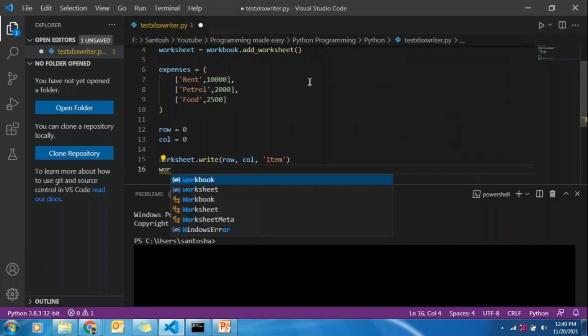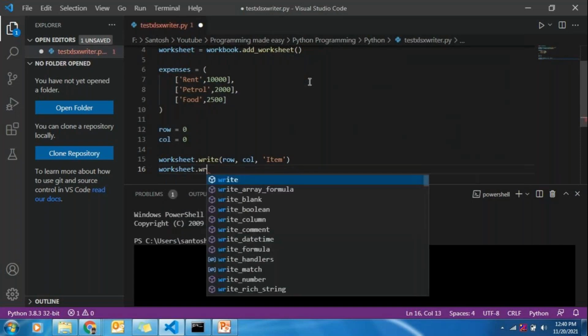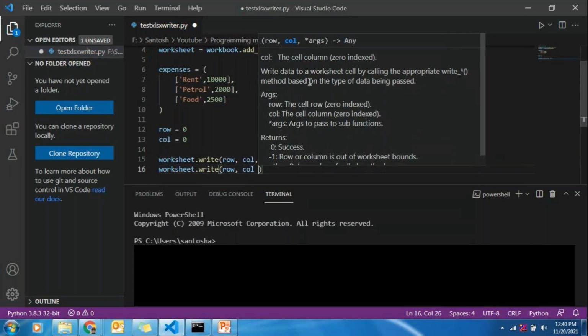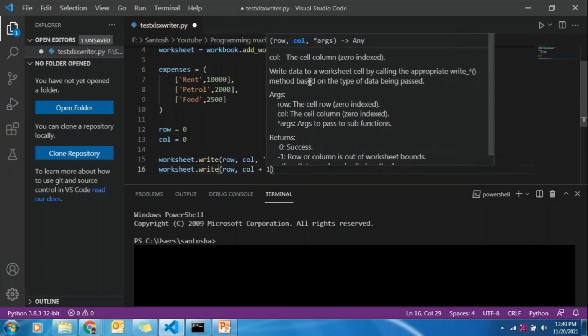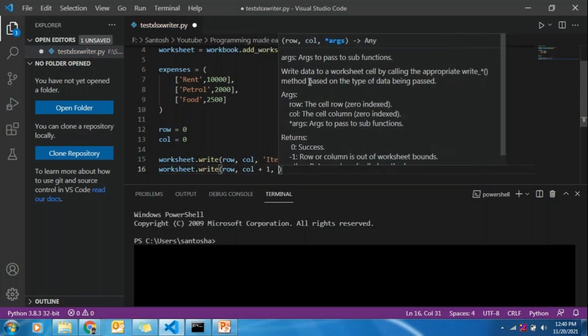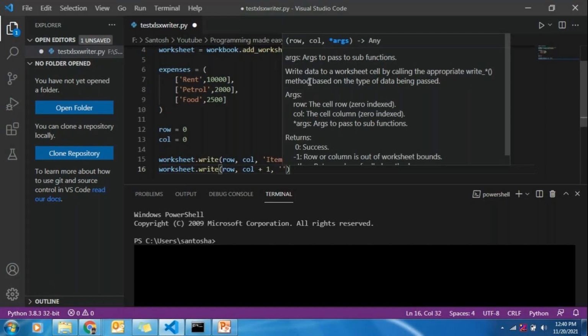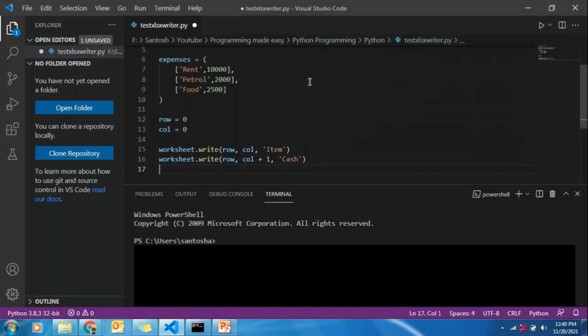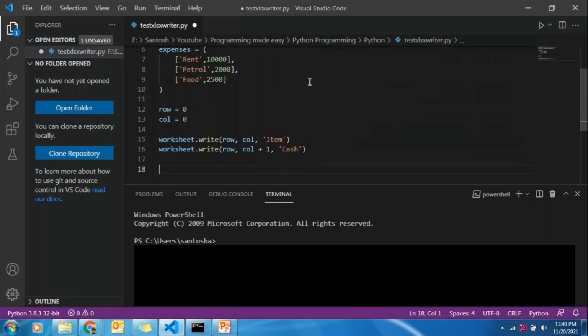So worksheet dot write, row remains the same but column will be plus 1. Now it becomes the first column, that is B. So 0 starts with A, column 0 is A, column 1 is B. So this is my cash. Now we wrote the heading. Now let's write the individual values.